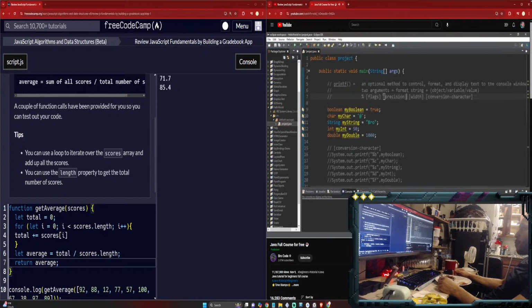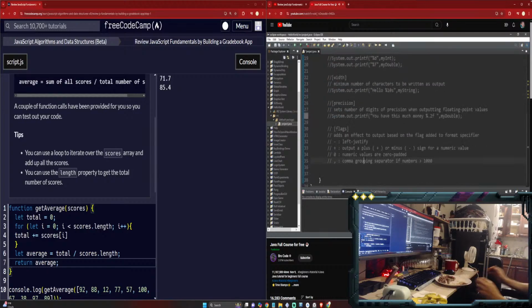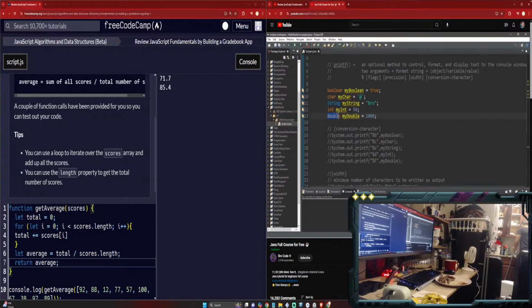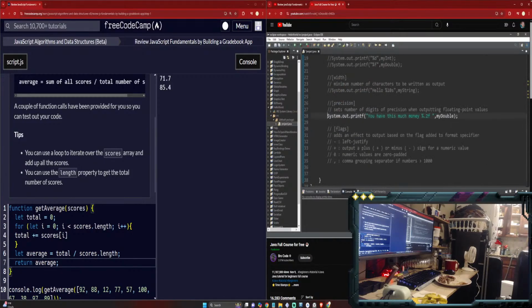Next on our list is the precision field, and what this will do is set a number of digits of precision when outputting floating point values. These include the data types of floats or doubles. Here's an example. I have a format string that states you have this much money, and then we have a format specifier that will display my double. This is the default, so we need at least percent %f, and this will display 1000 as well as 6 zeros after our decimal.